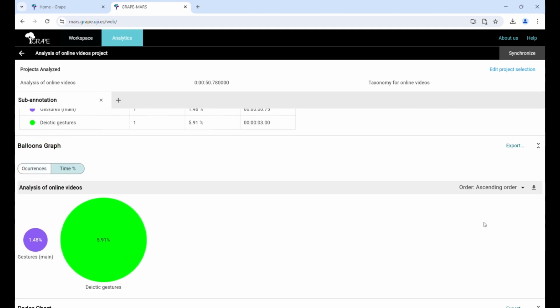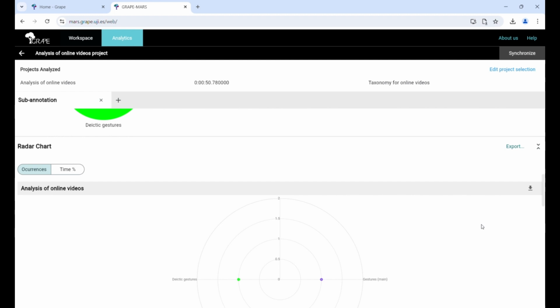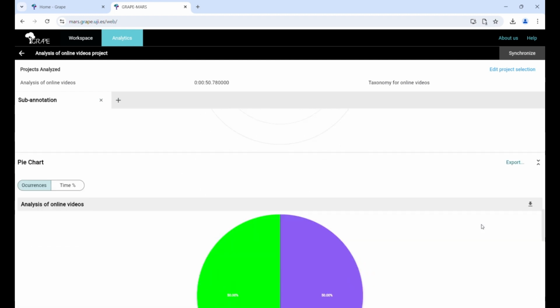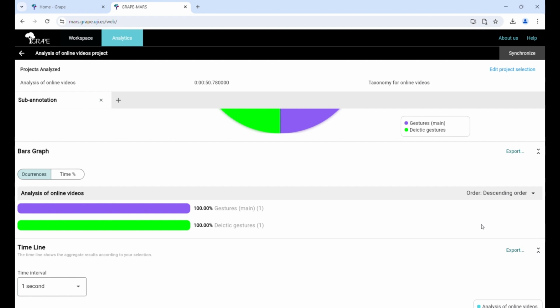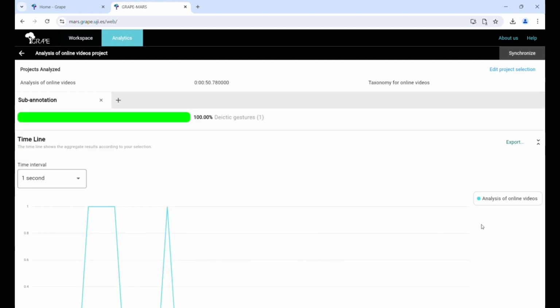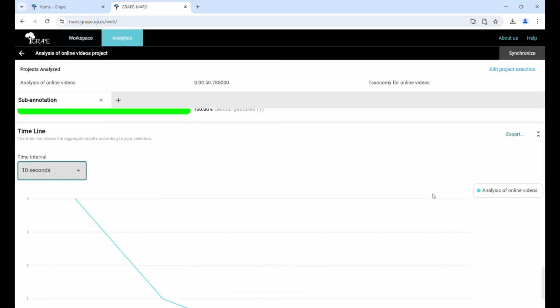You can also find this information in the form of radar charts, pie charts, bars graphs, and in a timeline where you can select the range of seconds that you're interested in analyzing. You can export all of these files in PNG format.